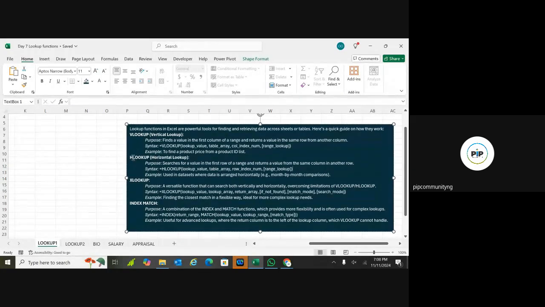I'm going to start with the VLOOKUP, which is known as vertical lookup. What it does is find a value in the first column of a range and return a value in the same row from another column. Another one is going to be a bit confusing, so I'll do it so you will see it. This is the VLOOKUP syntax. This is what usually appears when you want to use a function and you start entering the arguments.